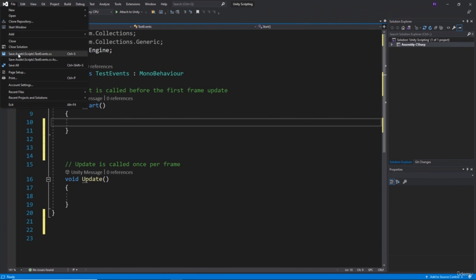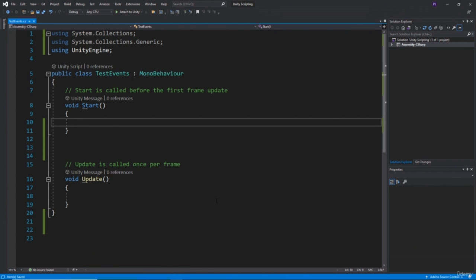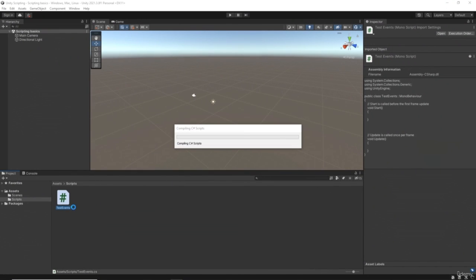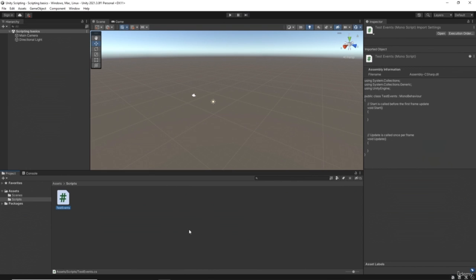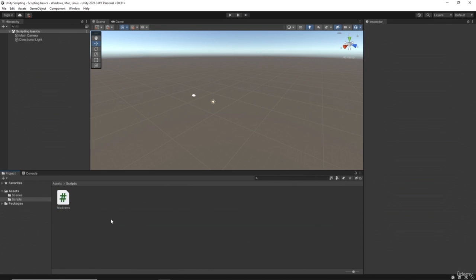You can now save our script just by clicking Save, Asset, Scripts, Test Events, and that's it. That is now going to update inside of here. So what we're going to do in the next video is take a look at the Console tab.